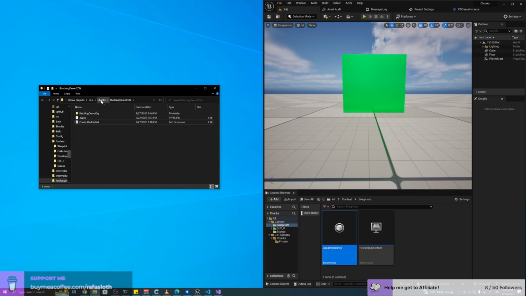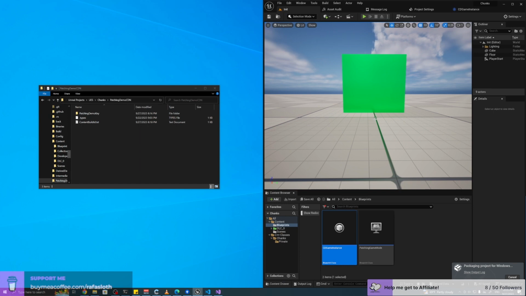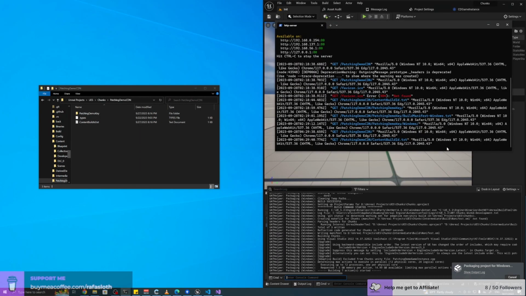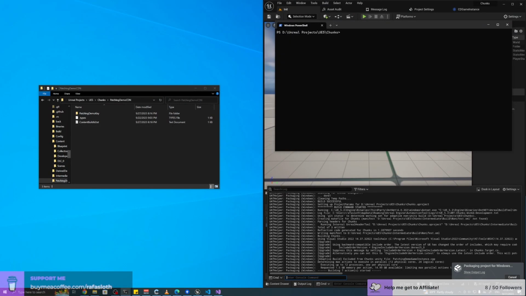Okay. I need to package the project so that it grabs all this new C++ logic. While that keeps packaging, I'm gonna just clear the logs of my web server and restart the web server. I wanna see the request to the text file.